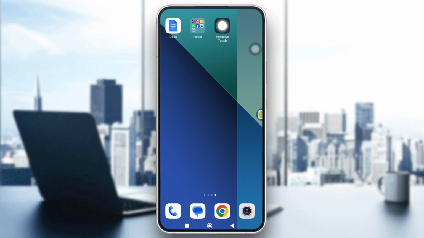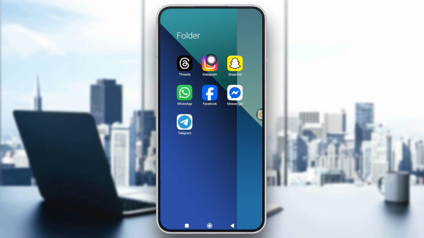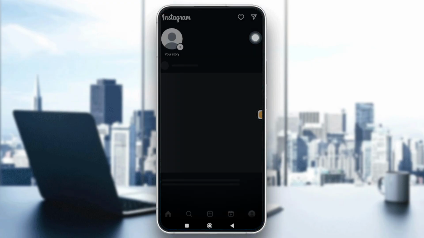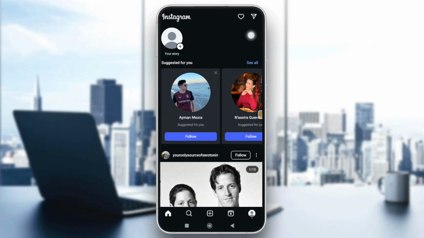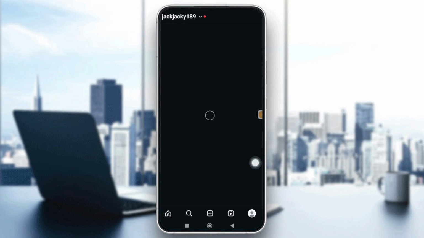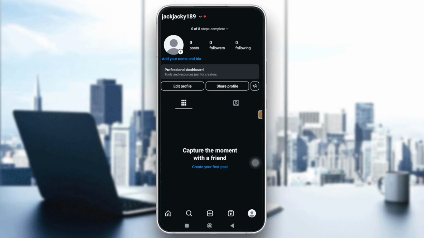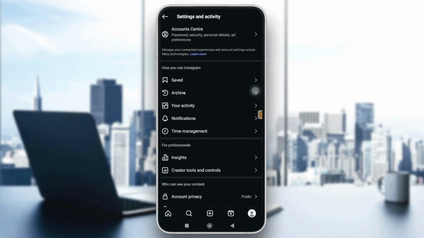So first you just need to go into your Instagram app on your phone. Alright, and once you are in, you just need to go into your profile, and then you need to go to the three vertical lines on the top right side and click on them. Alright, once you are in, you just need to go into that section for professionals actually, and you just need to click on creator tools and controls.